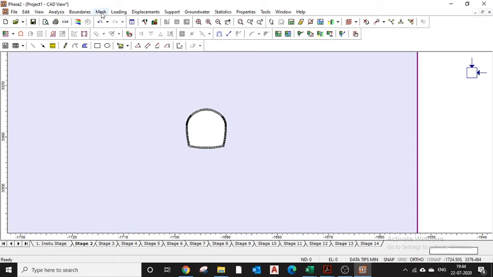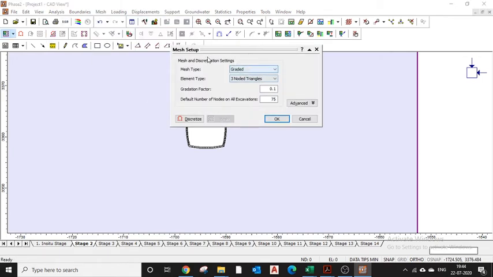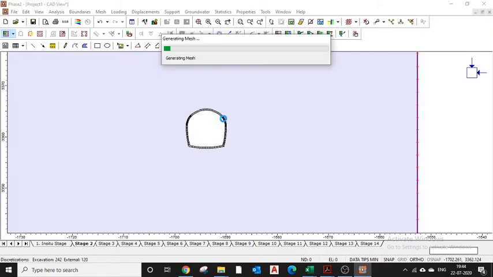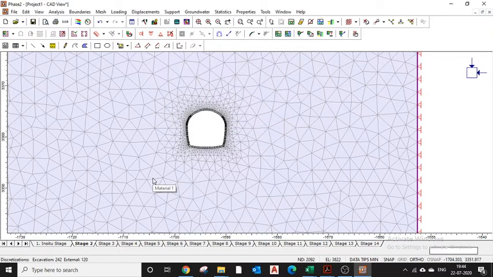I will also do the mesh setup. So here you can find this mesh. Here are the mesh type, element type, gradation factor. I will keep it as it is for now. Just click on discretize and mesh, and then click on OK.